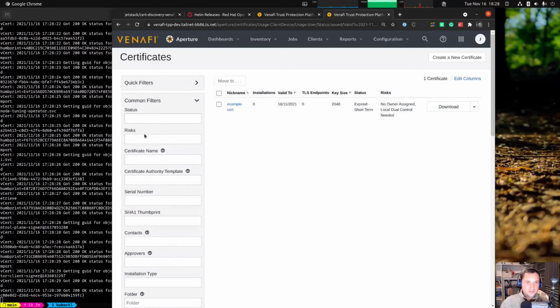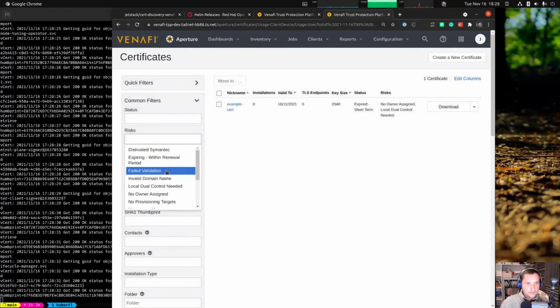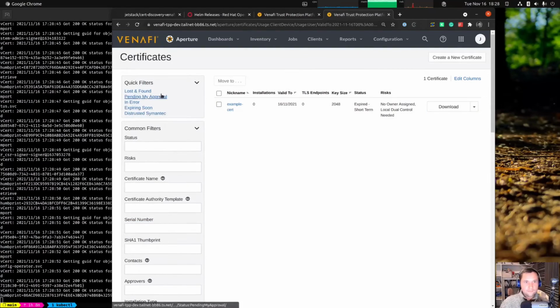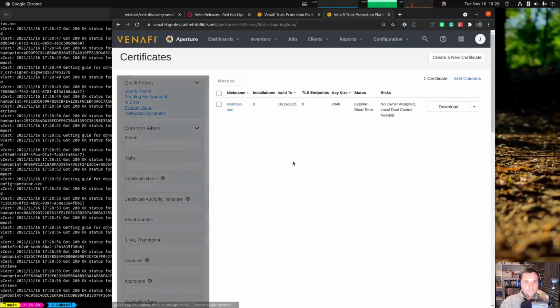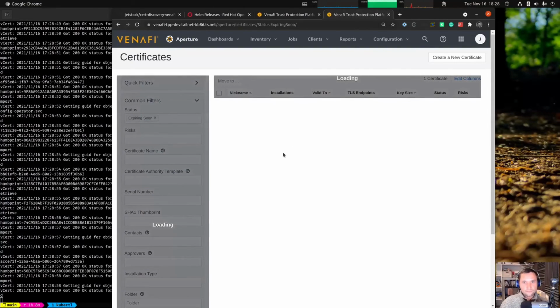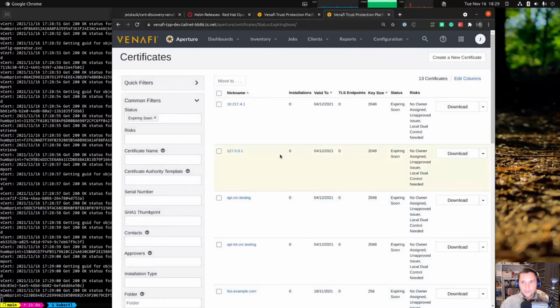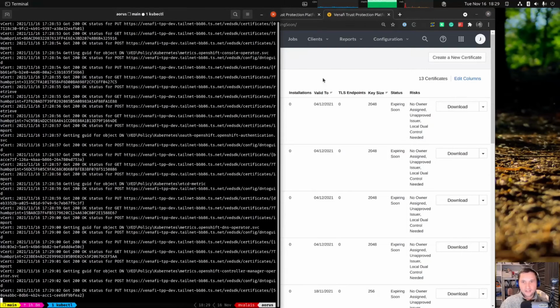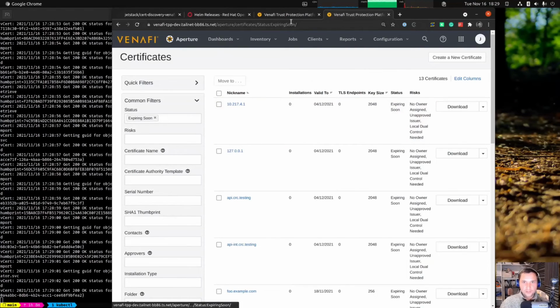So let's see other almost expired certificates. Yeah, most certificates in this Kubernetes cluster are short-lived, which means they appear in this expiring soon section. But that's how this controller works. And if one of the secrets gets updated, then we'll see what happens.